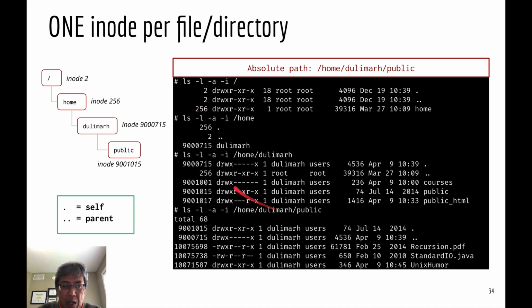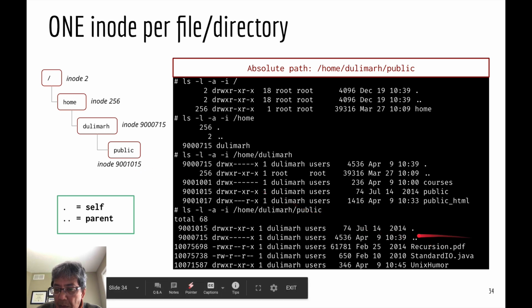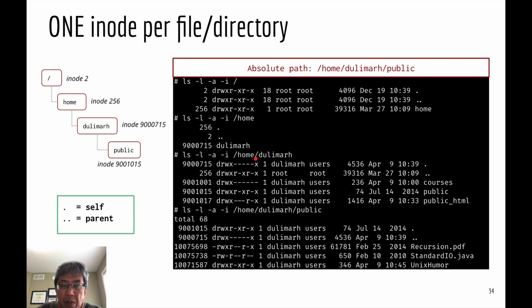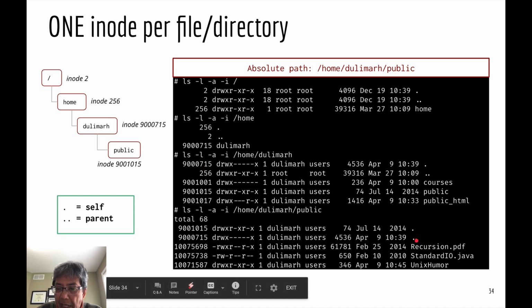So continue downward, and if we run again ls -la on the public subdirectory, you can see from here the inode of public is 9001015. That's why you see the entry of the dot output is 9001015, but the double dot, which is the parent of public, is home Dolimar, and you know that the inode of home Dolimar is this number, 9000715. So that's why you see on the double dot entry, it will show you the inode of the parent.